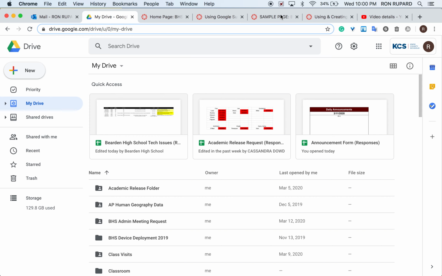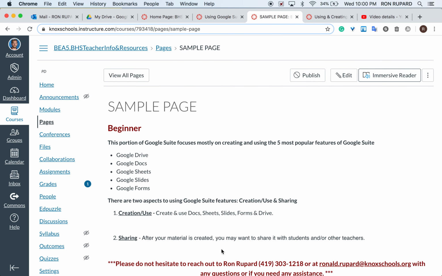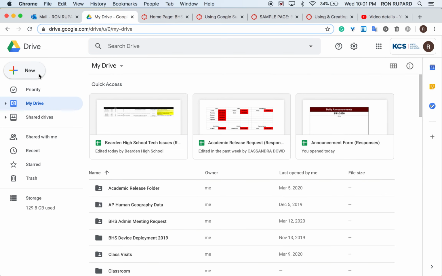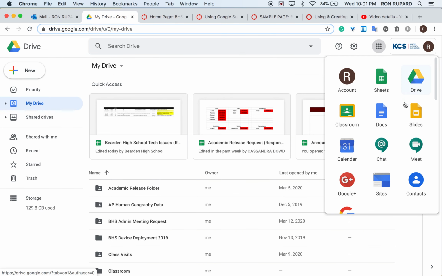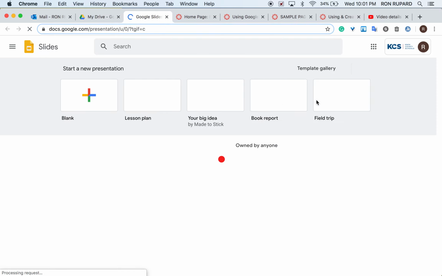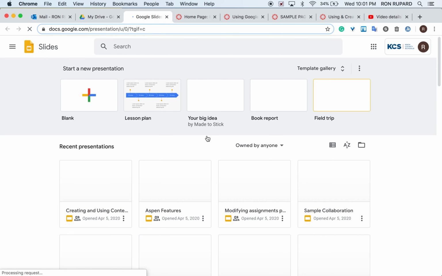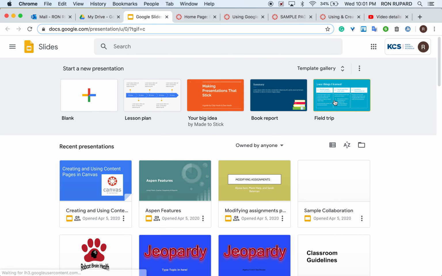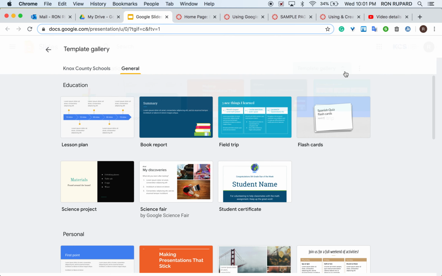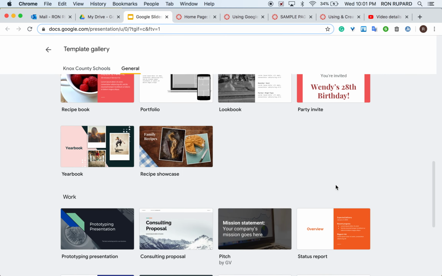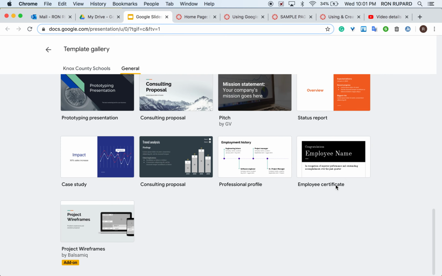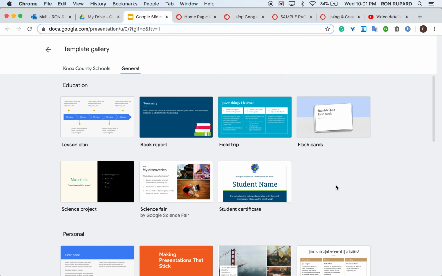The next one is slides. So slides are like PowerPoint. And again, you could get there through the flyout. And just like all the other flyouts, it'll have some templates, lesson plans, book report, field trip, all kinds of different templates that you could use for your presentation.